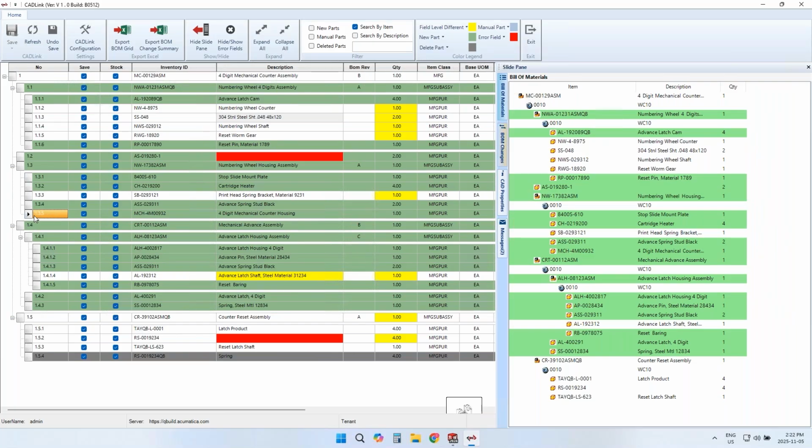So there's a couple of other highlights here. The main one I want to highlight today is this red highlight. The red highlight is CADLink's way of flagging any issues with data validation to me. At the same time that we are updating or creating items and bills of materials in Acumatica, we're also making sure that the data we're sending to Acumatica follows any of their rules in the ERP. So if I can't create a part in Acumatica without a description, CADLink is going to follow those same rules.